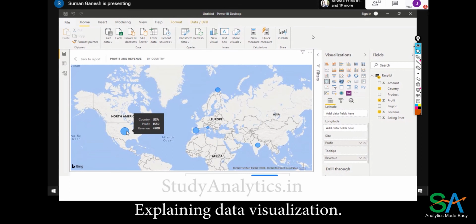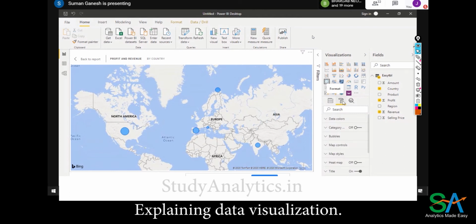Understood? Now, I don't want the colors to be same for all the regions, so you can change the colors here. See, the default color over here is shown as what? Blue color. And the color changing option is disabled here. It is always disabled. You have to enable this. Then you have to change the colors here.